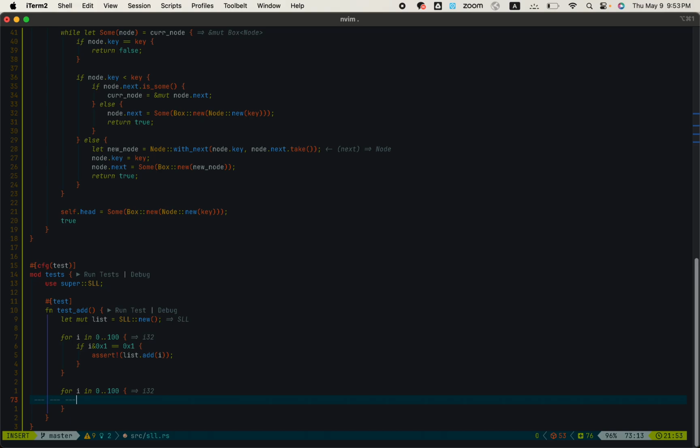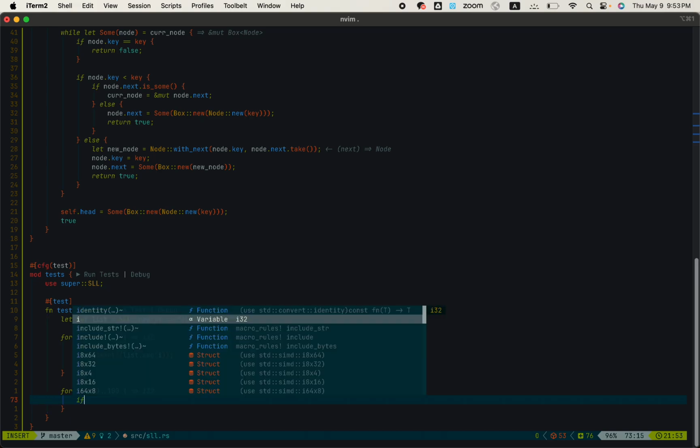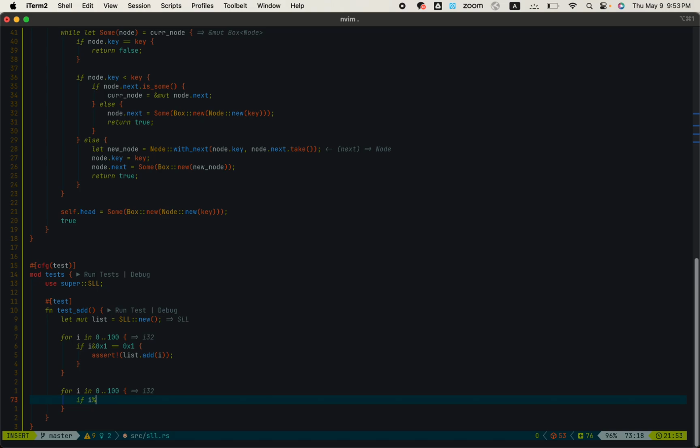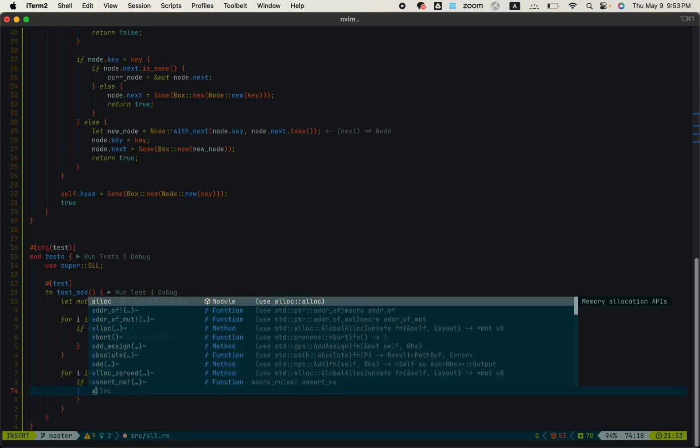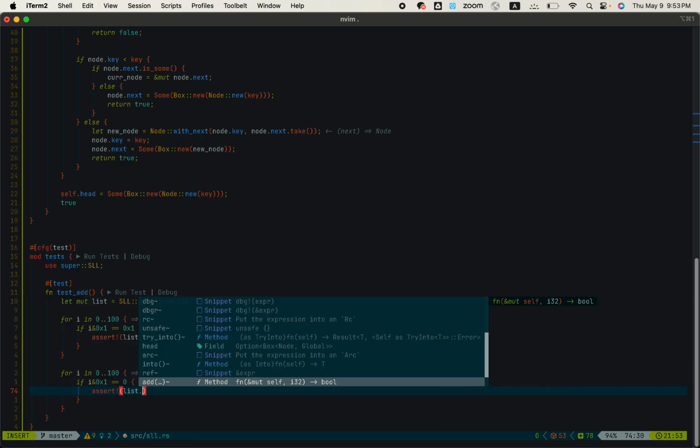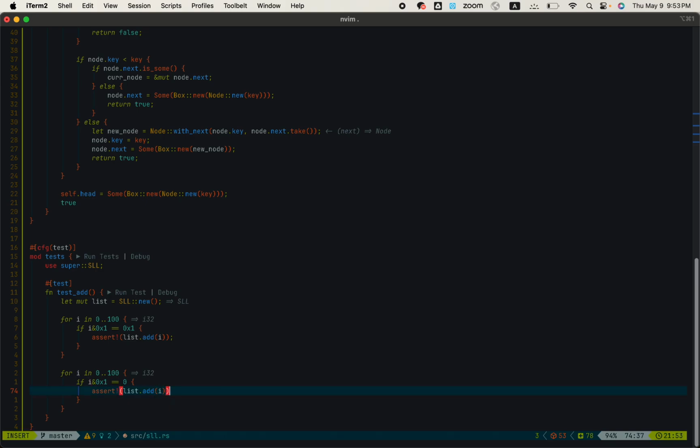For even numbers, since we already have odd numbers, even numbers will be inserted in the middle of the list. So this should help us to insert even numbers. So again, this should not fail because we don't have any even numbers yet. Okay. Next.